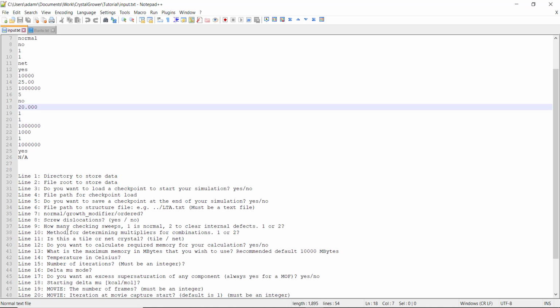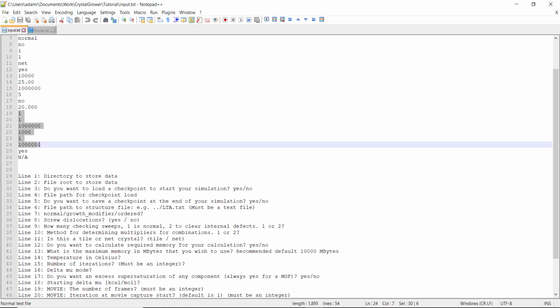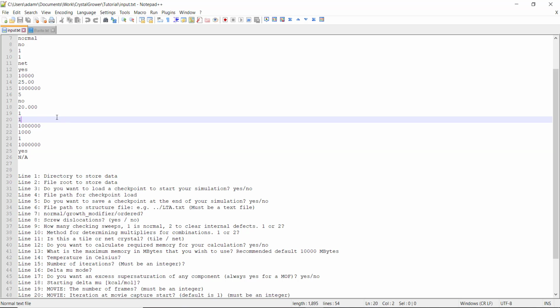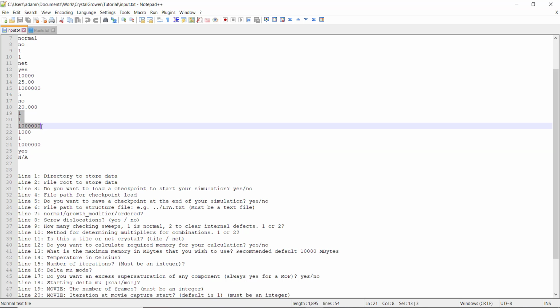Line number 18 is the starting delta mu. This will be the driving force in kcal per mole that your simulation will start at. Then we move on to the 6 parameters that define the data output frequency for the simulation. Lines 19 to 21 are related to the simulation output where you actually visualize your crystal structure.